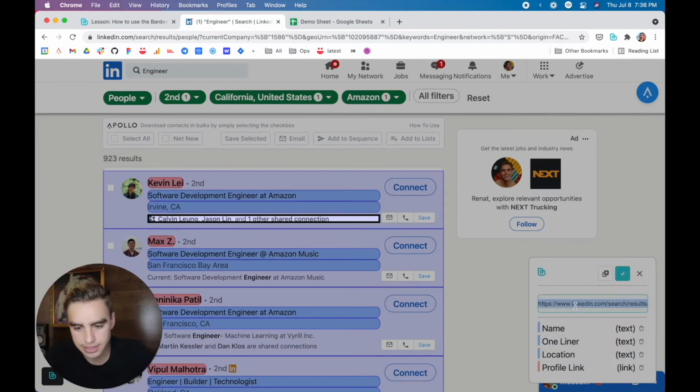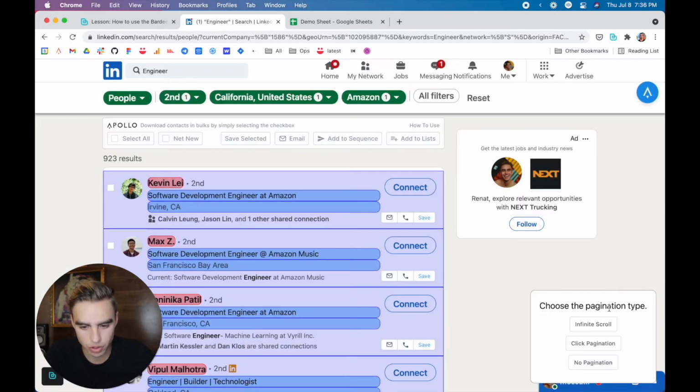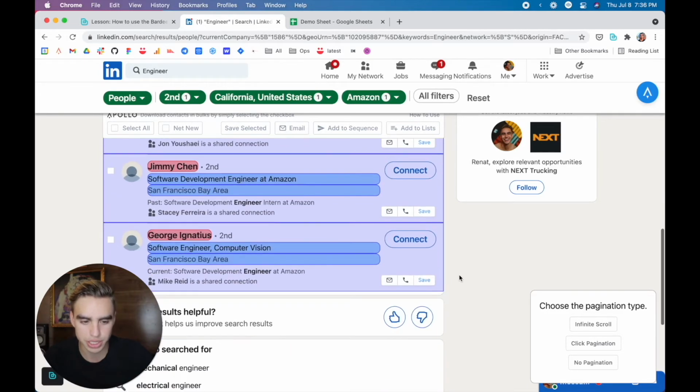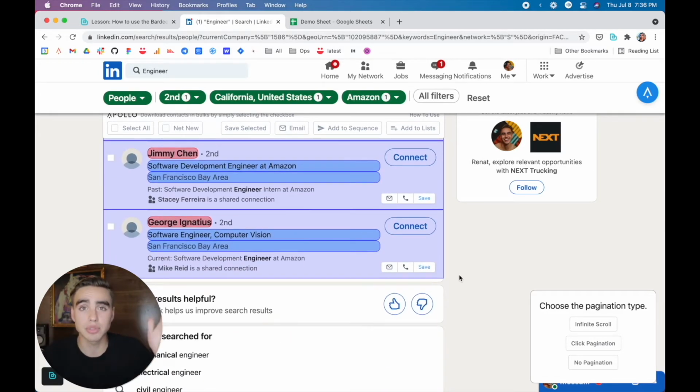And let's give this scraper a name. It's going to be demo LinkedIn search. It's going to be a list scraper. I'm going to click on confirm, and here we get to define the pagination. We have different types of pagination. We have infinite scroll, imagine your Facebook feed, and then we have lists distributed across multiple pages. So this is just the click pagination, the regular pagination.